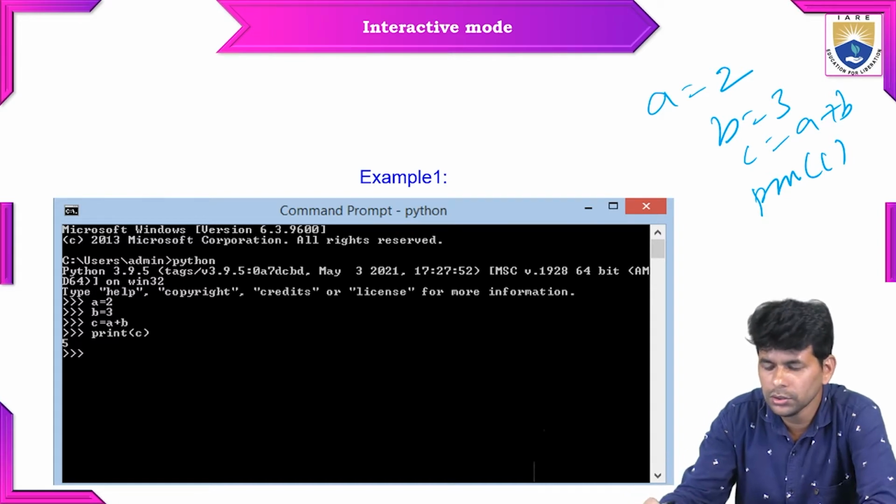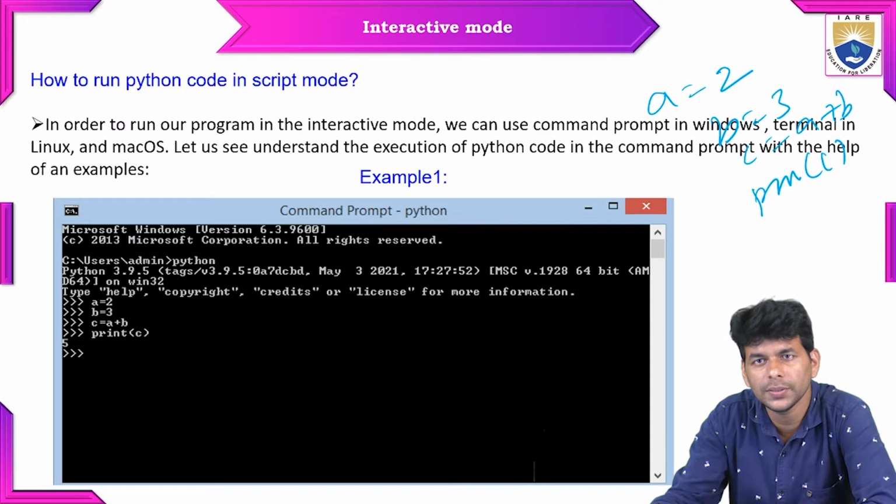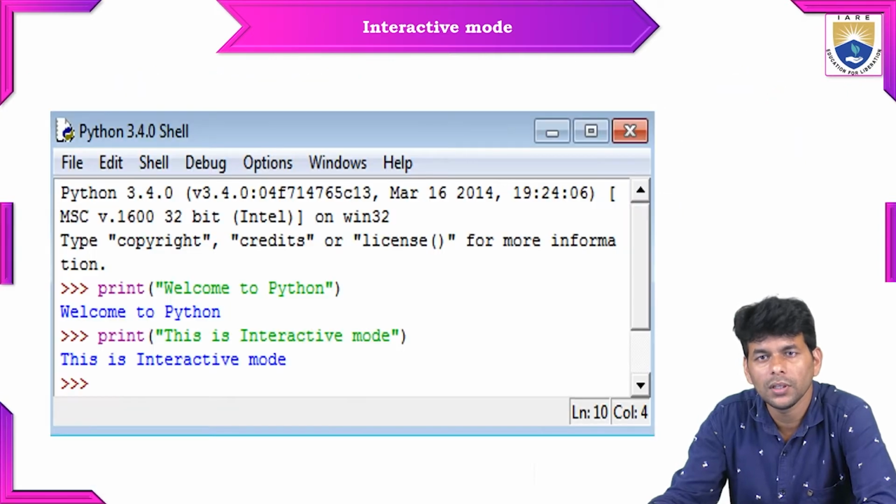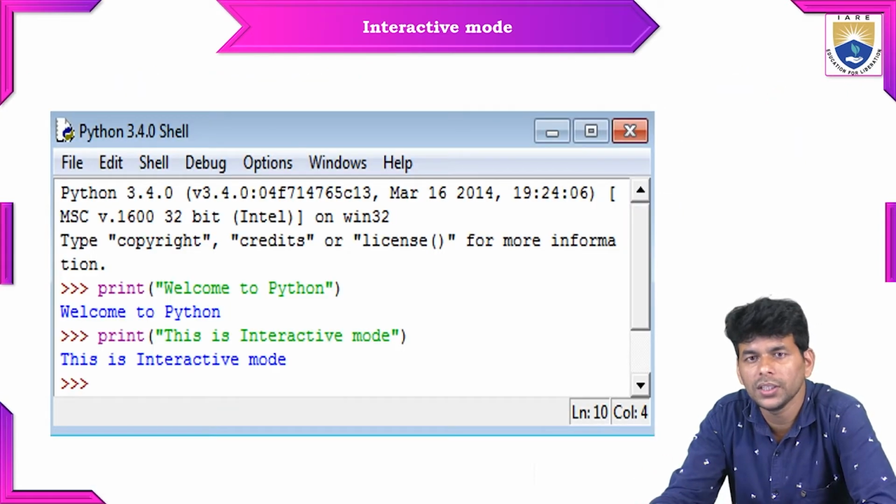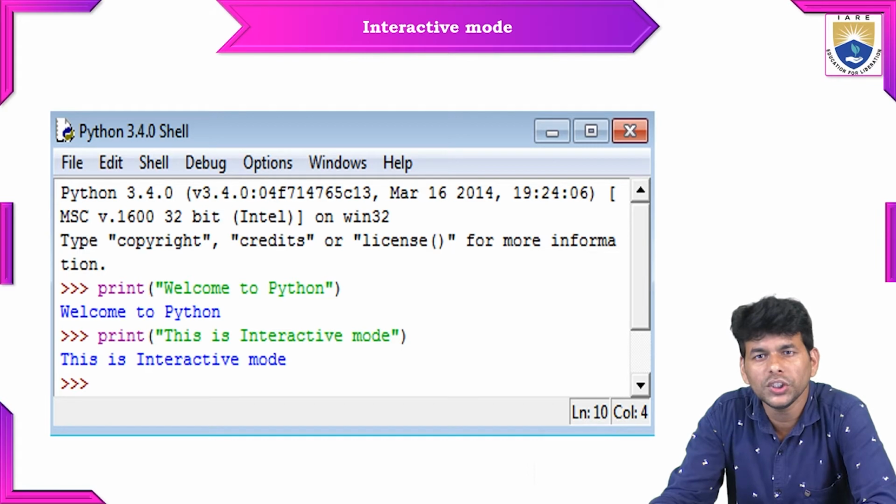The next example we will see is how to run Python code in script mode. This is the procedure. We can do it like this on Linux, and also on Mac OS. First we have to open the command prompt in Windows, and then we do it like this. The next program is just a simple message, welcome to Python.